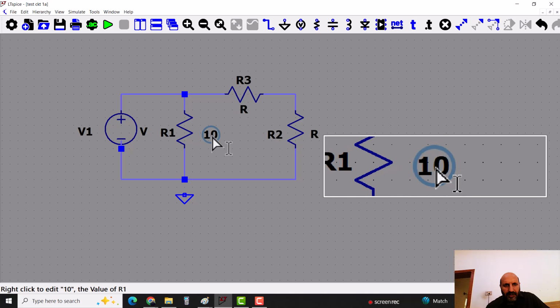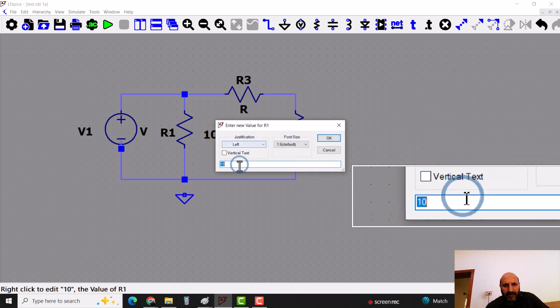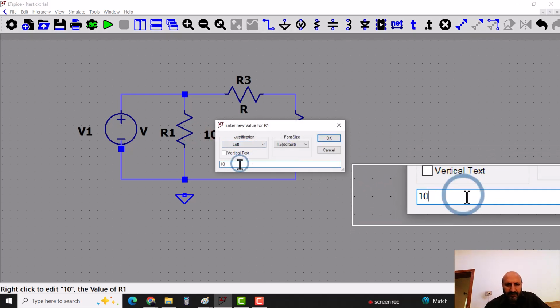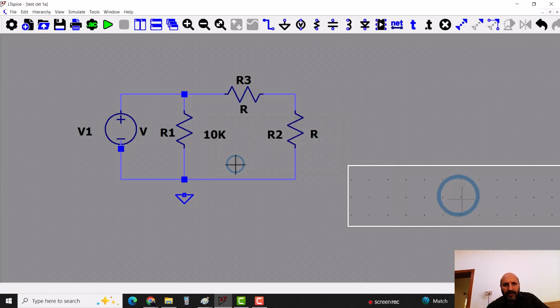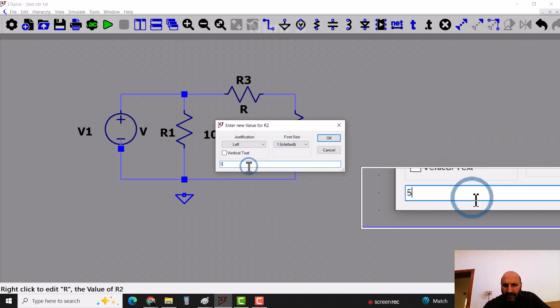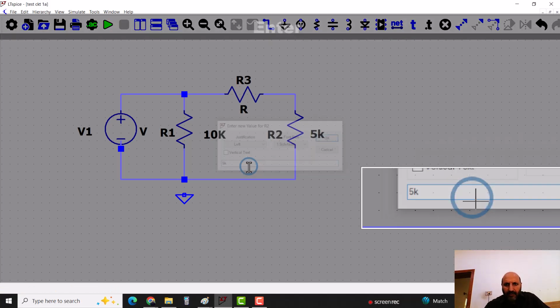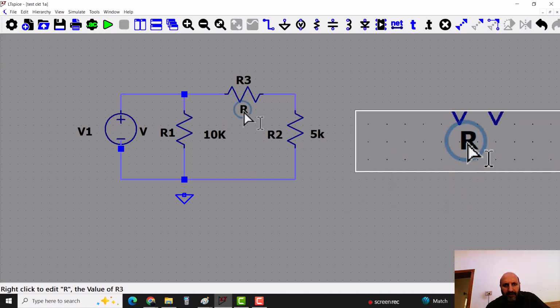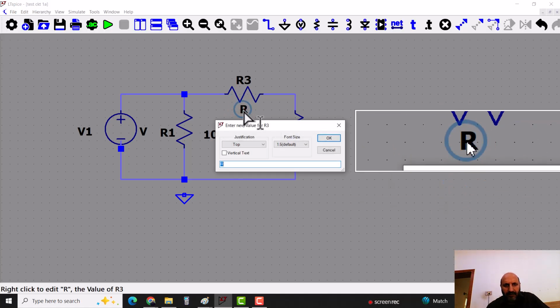If you want to do 10k, right click on the value, you can also access the value here, k. Okay, this is right click here, 5k. Okay, I'm doing it from there, and then again right click just on the value.